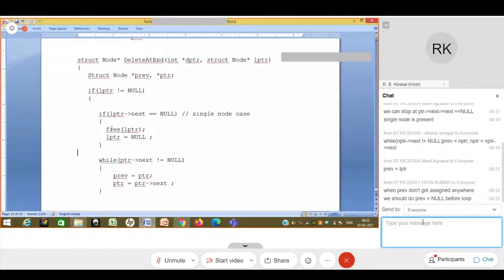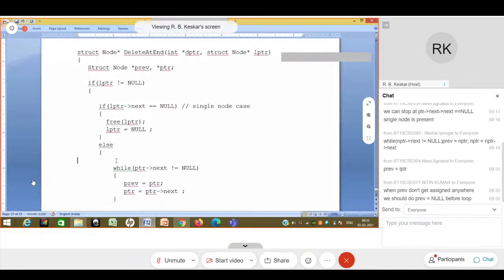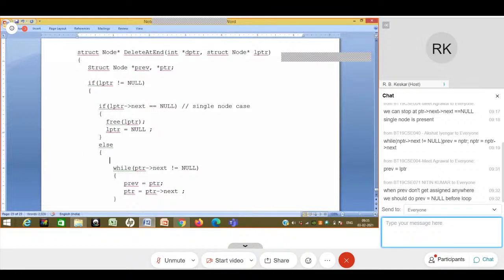So in this case, this is the single node case, and of course the remaining part has to be secured with an else condition. So this else condition I can write over here. Okay. And now perhaps I can do the remaining part. Now in this case I need to set PTR equal to LPTR first, and then I can keep on doing this.